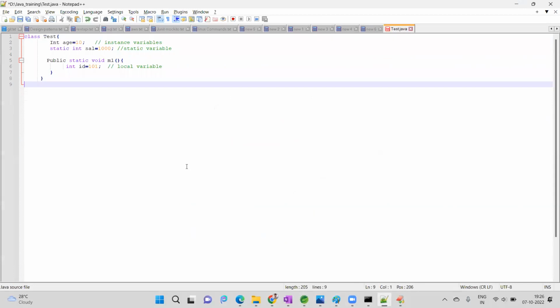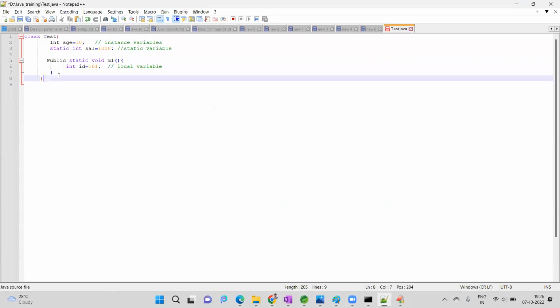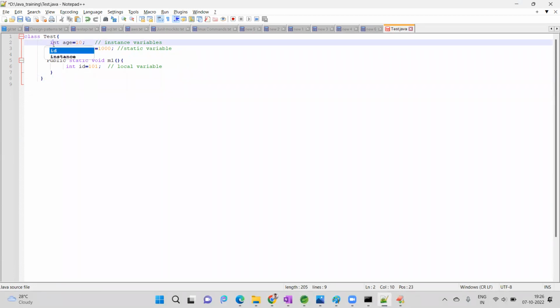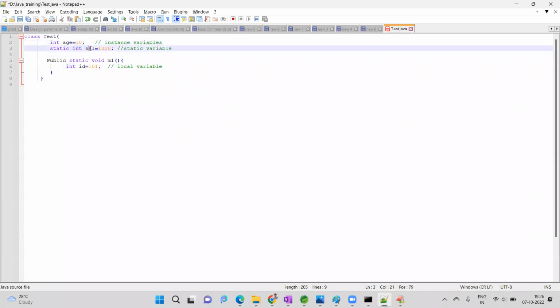Okay, this is the code, simple code. A class, and inside it a method. Here, what are these? Just check. Age is a variable of type int. Salary is also a variable of type int, but the static modifier is there, so that is a static variable.